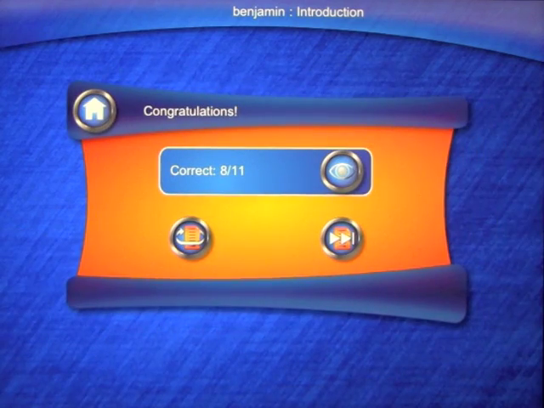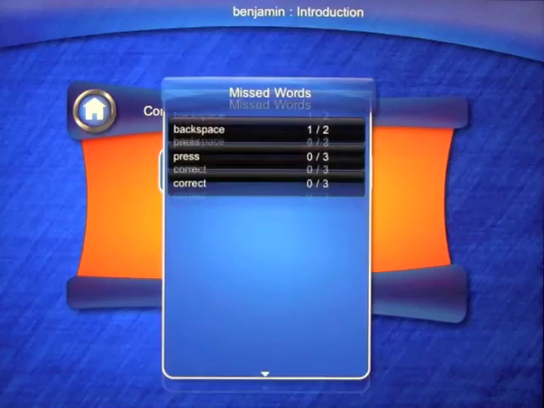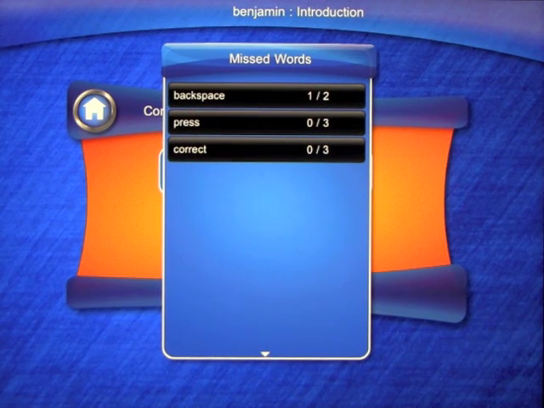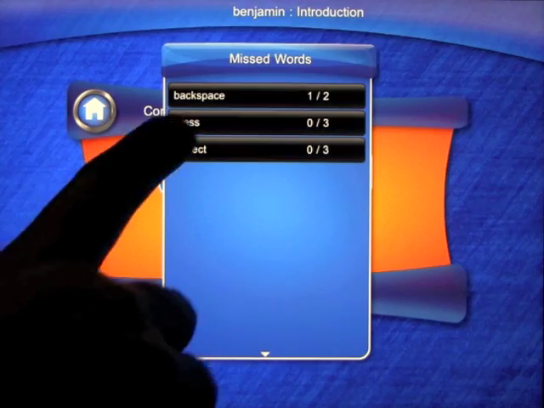You've mastered 8 words. Sensational work. Okay, so you can see that we got 8 out of 11 words mastered. The missed words were backspace, press and correct, and that will show you the list.